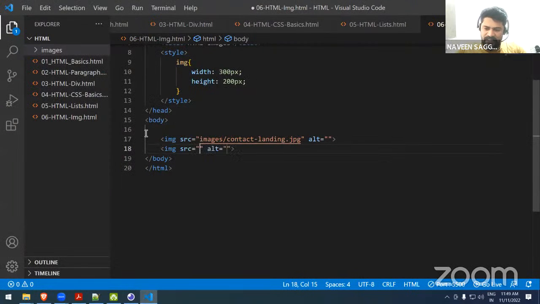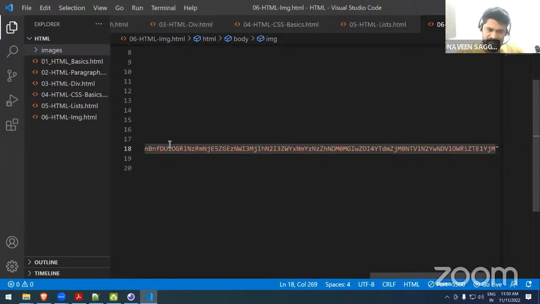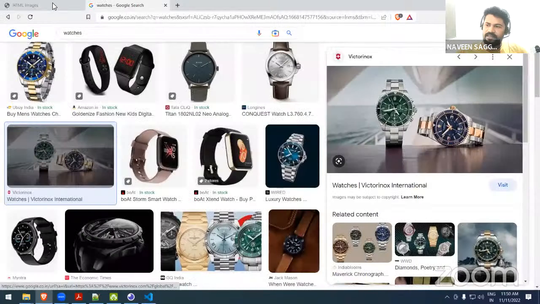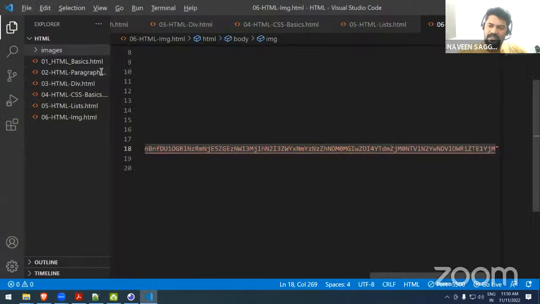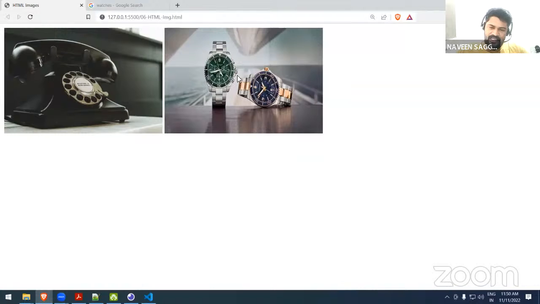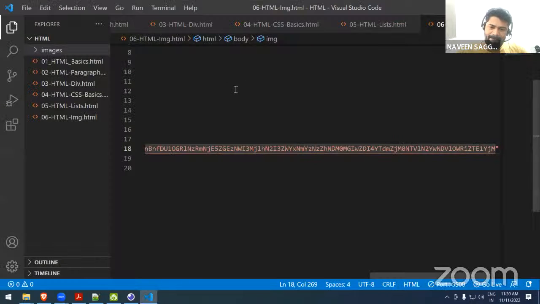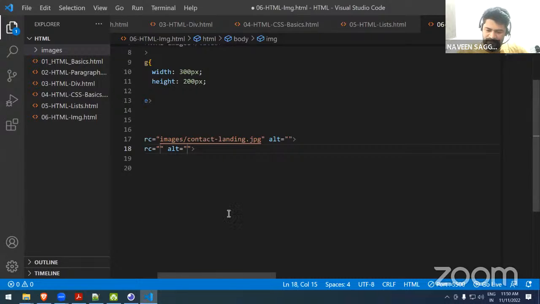So just write the image tag. SRC, you paste. Okay, it's quite a big address. That's fine. Now go look, you see you got the watch image, and it's not local. It's coming from some online source. Okay, that way.